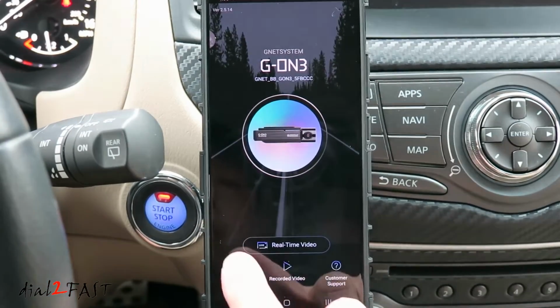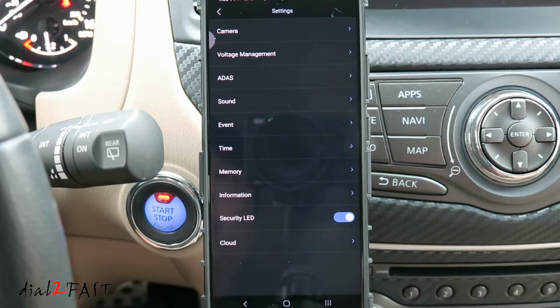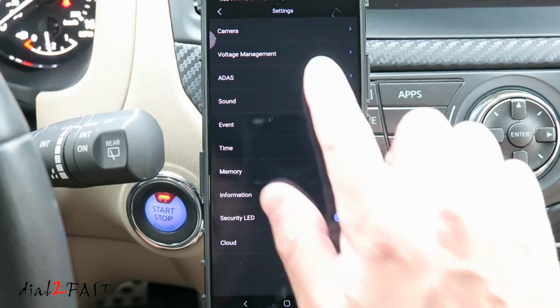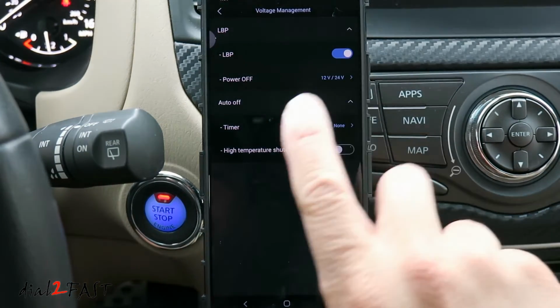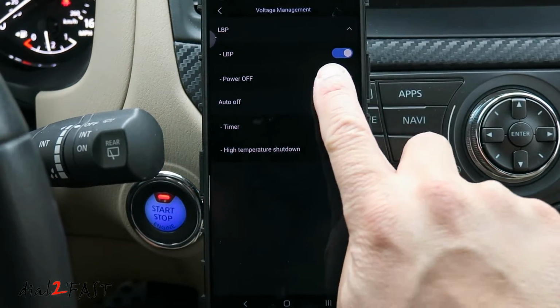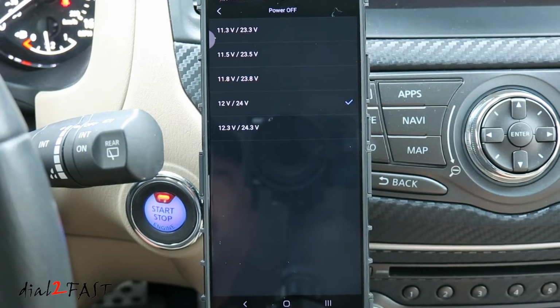In the GNET app, let's go into settings, and we'll take a look at the settings related to parking mode. The first one is voltage management. Here you see the LBP setting. This is for the low battery protection. Now by default it's enabled, and the power off is set to 12 volt or 24 volt. This is the cutoff voltage for the low battery protection.